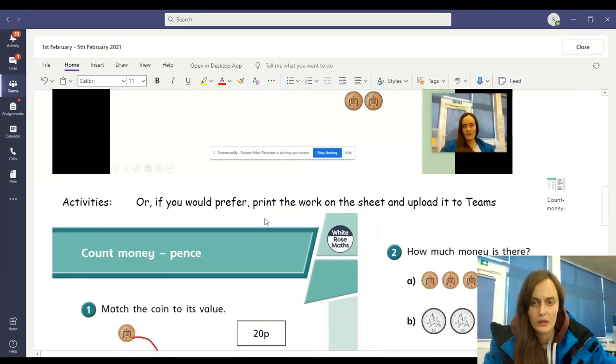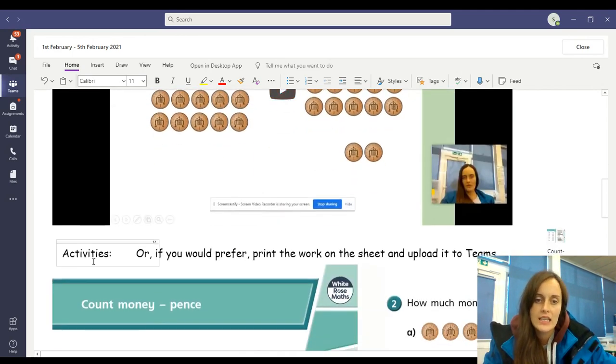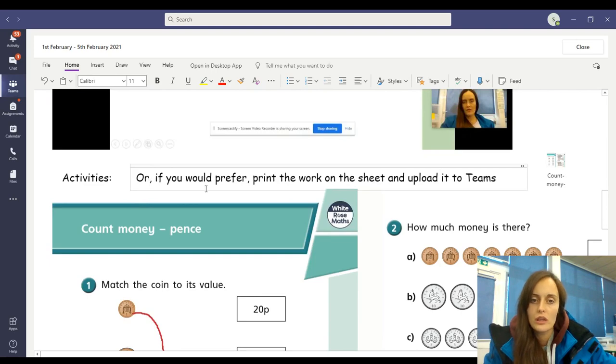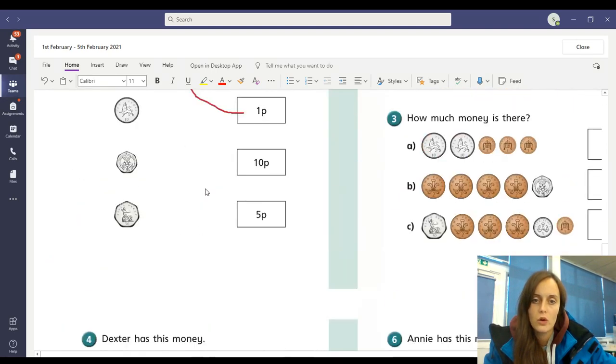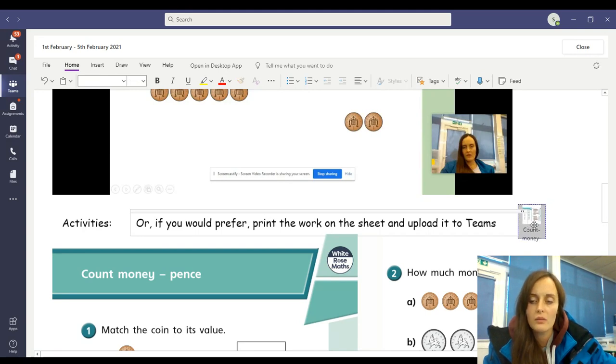So if you scroll back up to the top, well underneath the video for the day, it says activities, okay, and so the activity sheet is below, and I've put, if you would prefer to print the work on the sheet and upload it to Teams, you can do here. So look at where my mouse is here. The PDF is quite small. I can't make it bigger for some unknown reason. It won't let me make it any bigger.